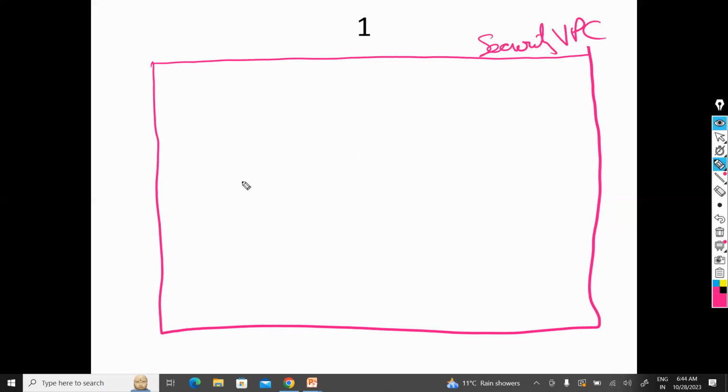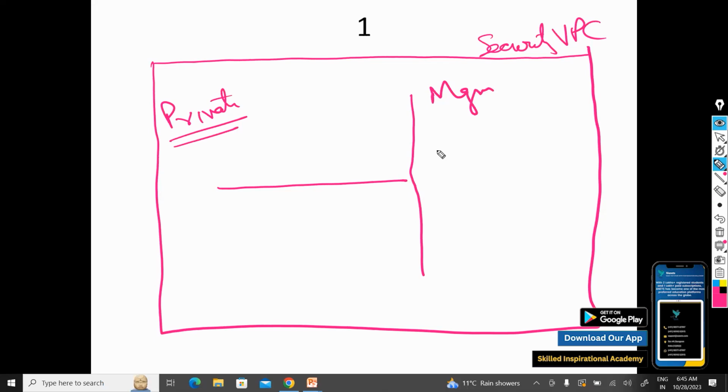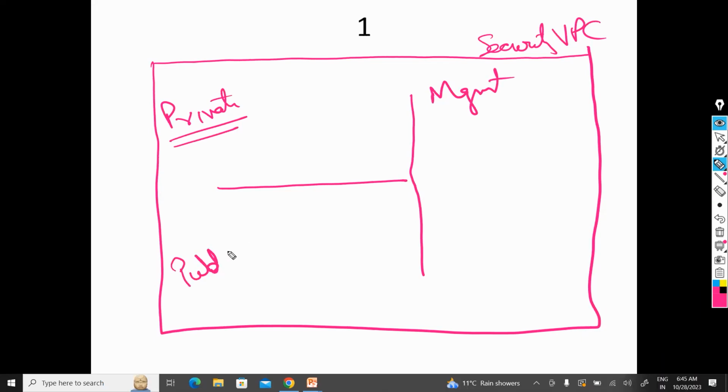So here I will create three subnets. This will be my private subnet. This will be my management subnet, and this will be my public subnet. Right.